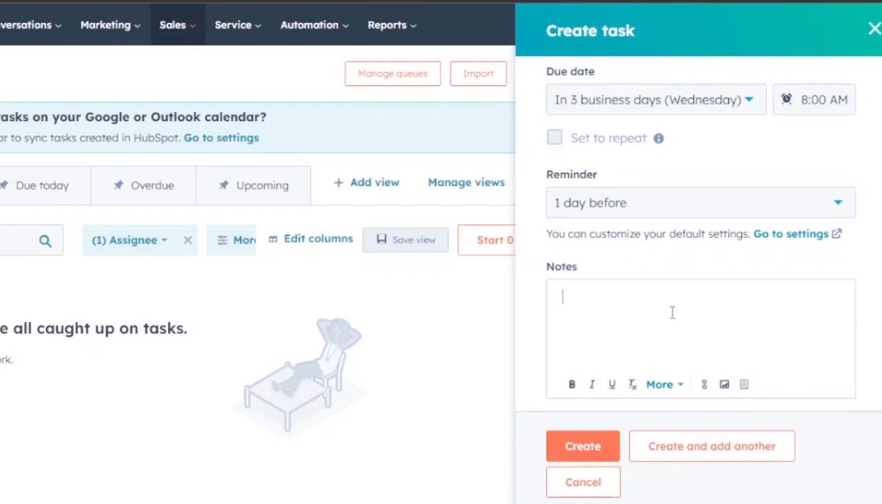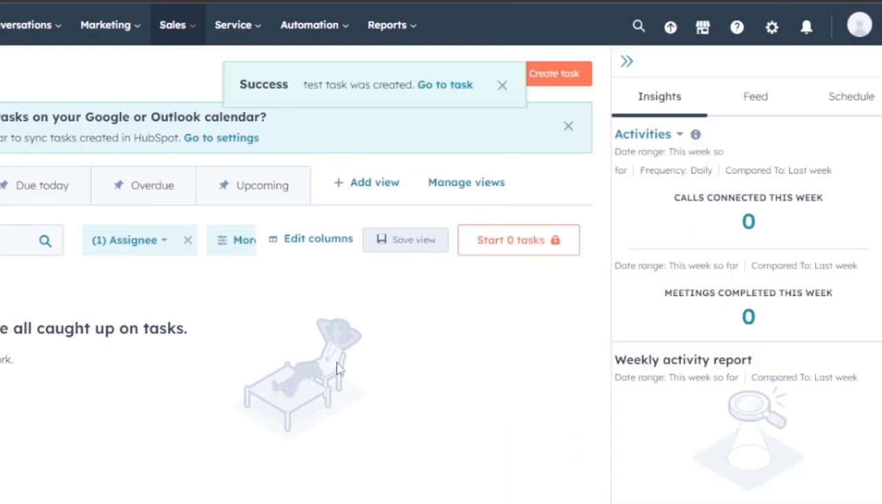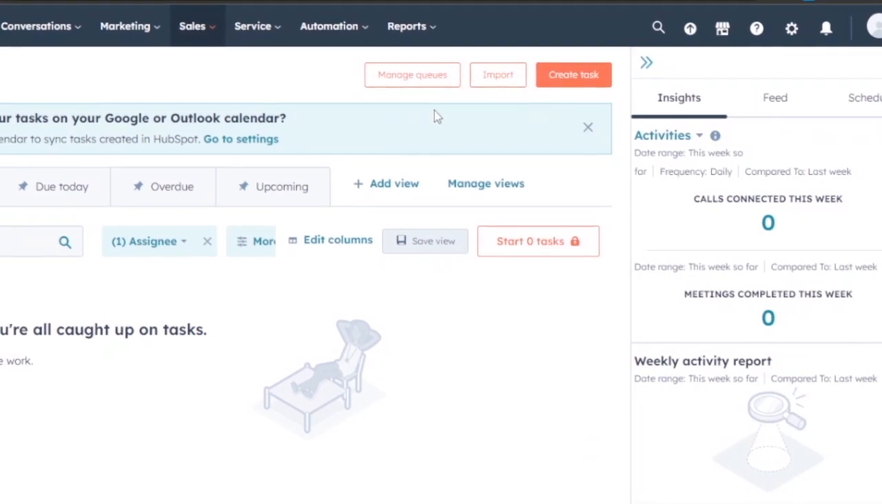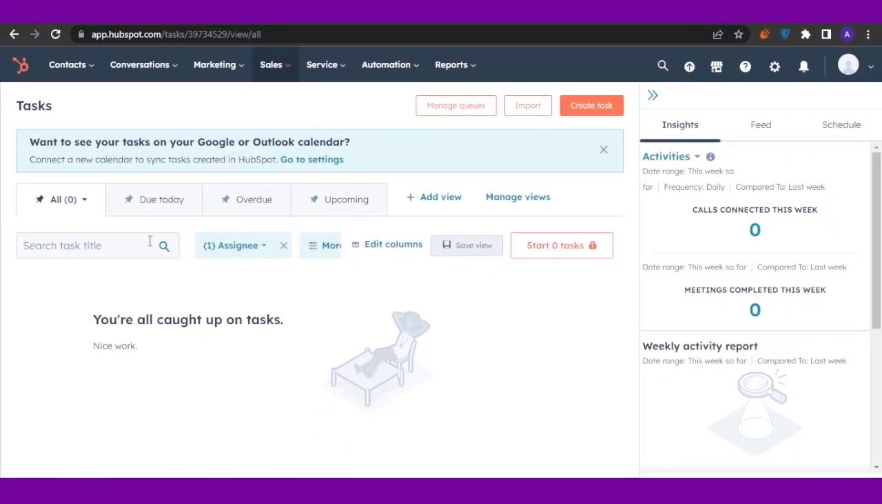Then you have your notes. If you want to add specific details or any kind of instructions needed to complete the task, you can add them into the notes, and then you can just click on the option which says create, and this task will be created in your sales tasks. Here you can go to the tasks and see the task right there. Every person assigned that task will be notified that a task has been added to their inbox. They will get an email, and then they can go on and complete that task however they want.